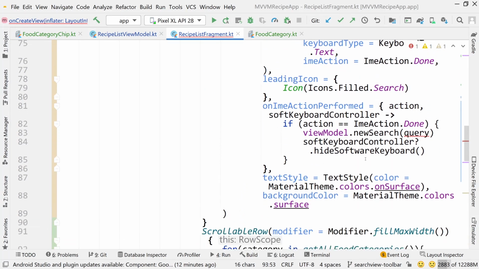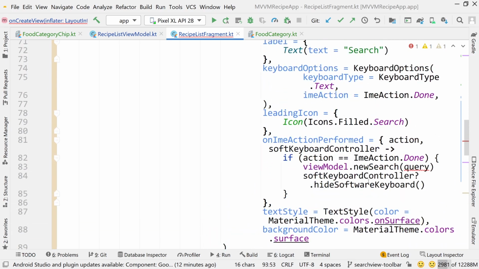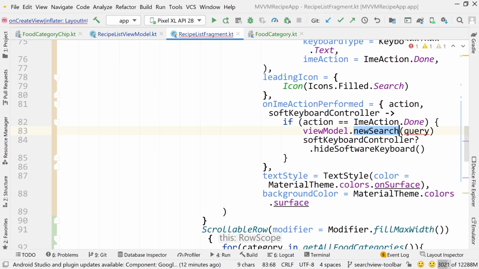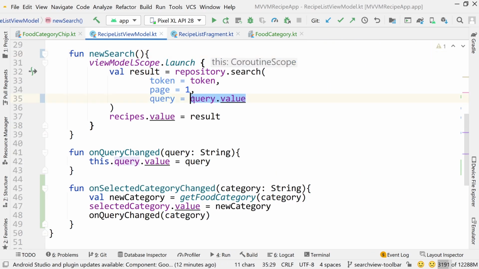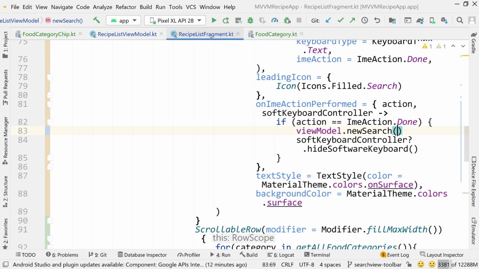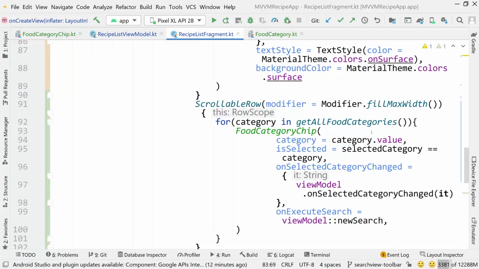And it looks like I'm getting a warning somewhere. So if I scroll up a little bit, new search here, it's taking the query. We don't need to do that anymore because remember, inside of the view model, we're just getting the query from the mutable state object. So that's good. And that should be good.